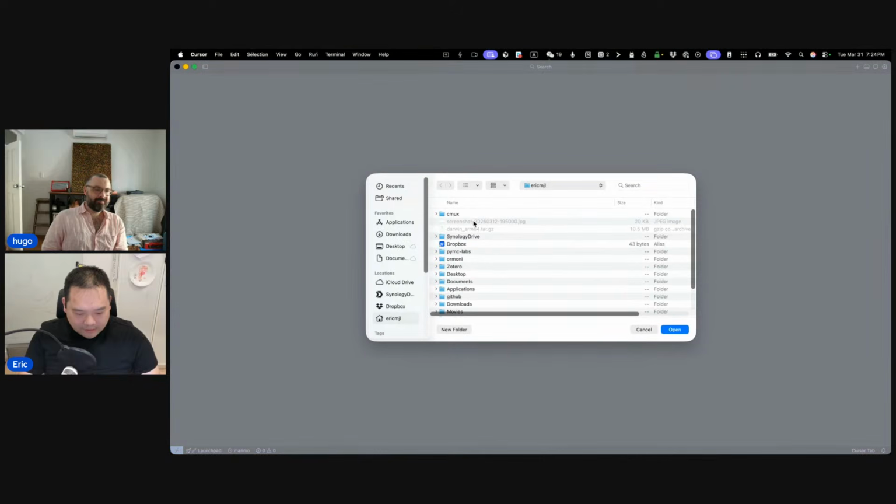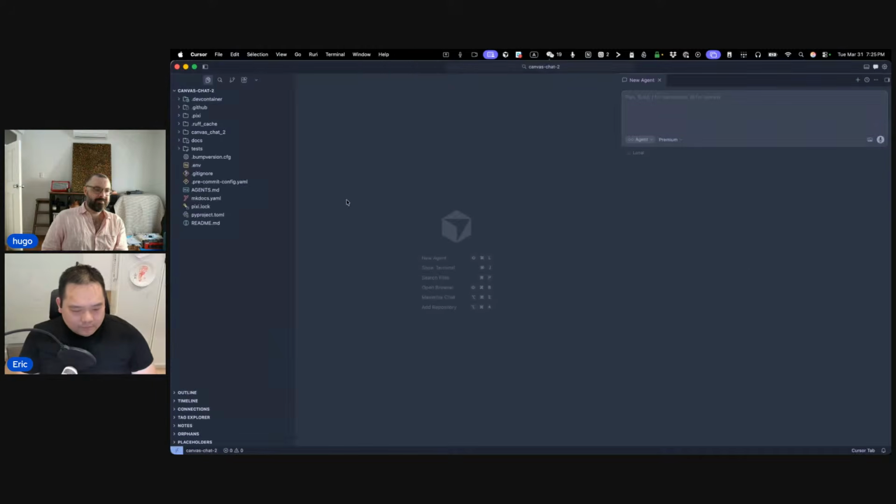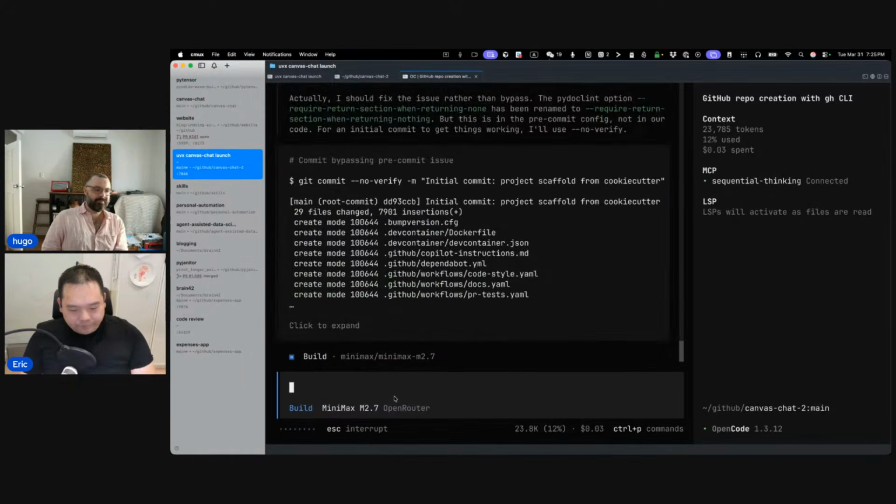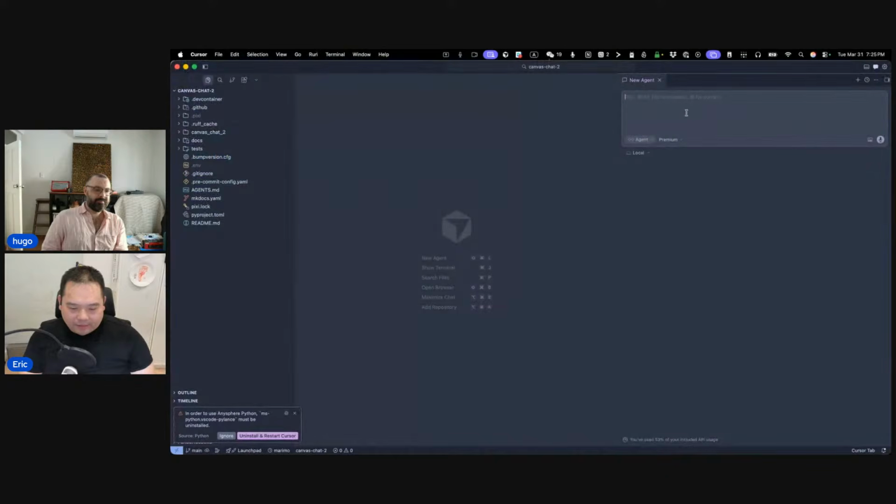Let me open the project. We do GitHub and Canvas Chat 2, and we open this guy. Wait, hold on a minute. There we go. All right, here we go. So while cmux is running in the background, or sorry, OpenCode is running in the background, I'm going to start by describing what I would like to build.